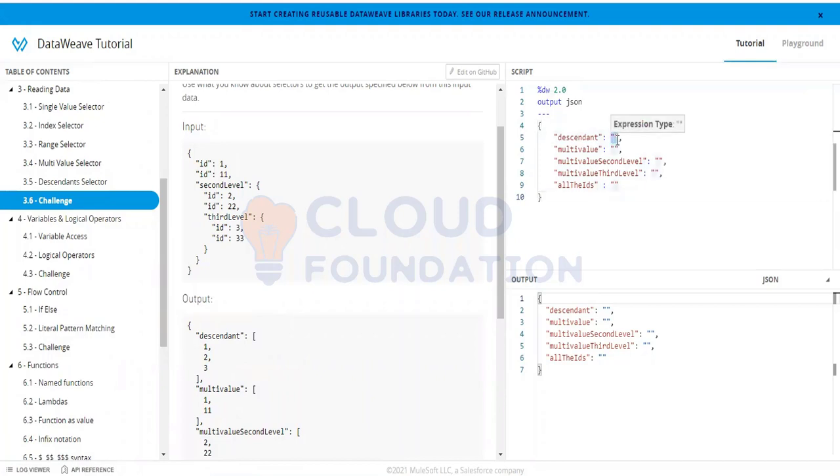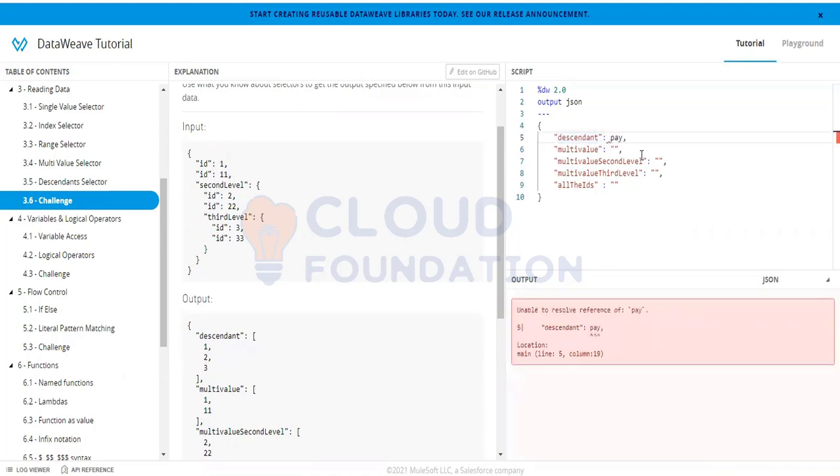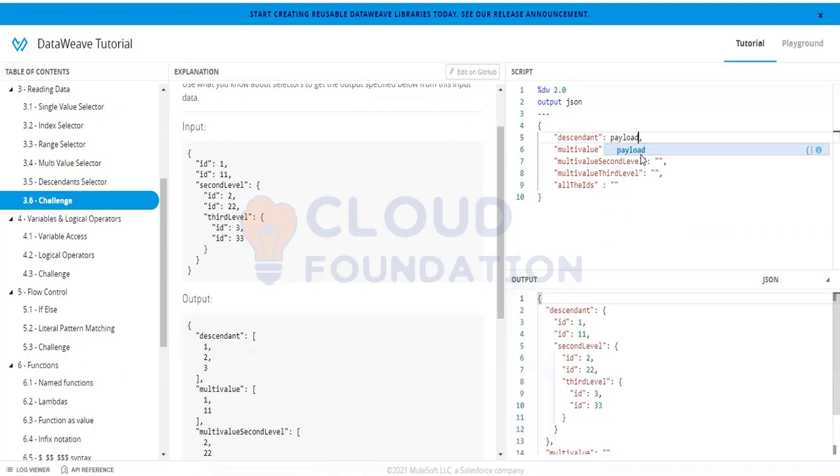We need to give an expression. Get this one, descendant 1, 2, 3. If you see this output, 1, 2, 3, it's ID. This 1, 2, 3 is different levels. So we need to grab ID at different levels: the first level, the second level, and the third level. So the first one is payload dot.